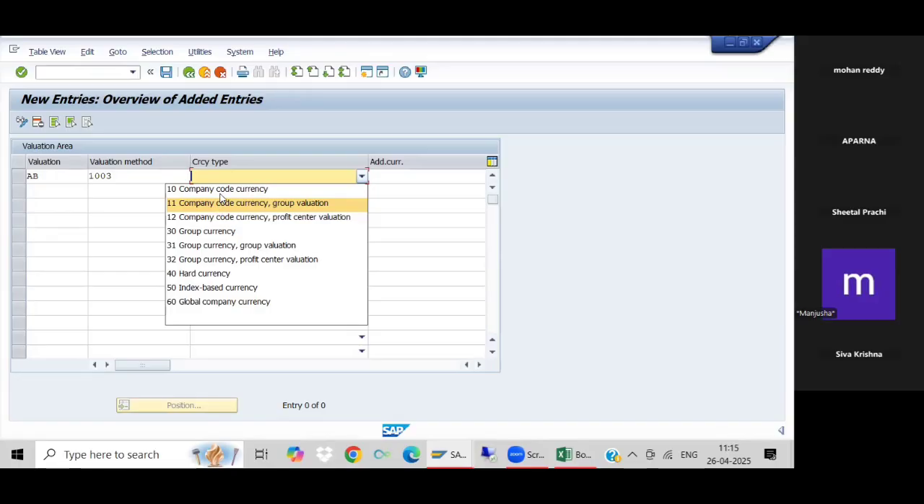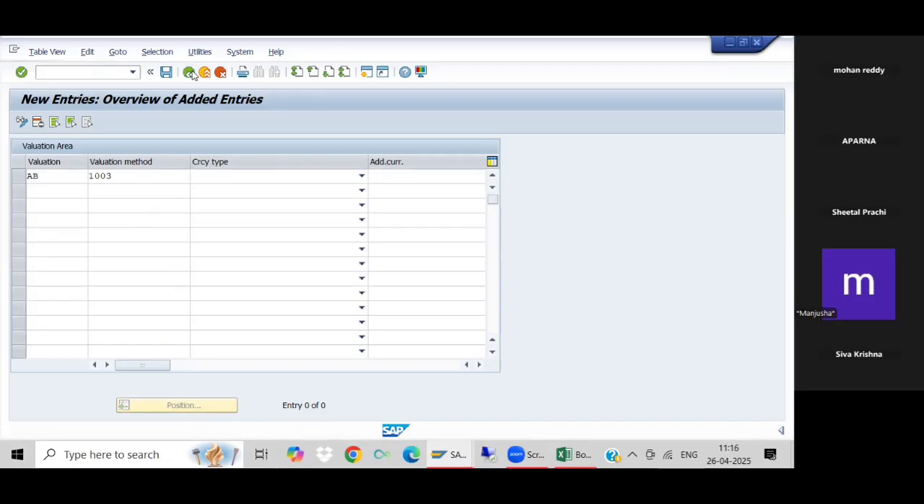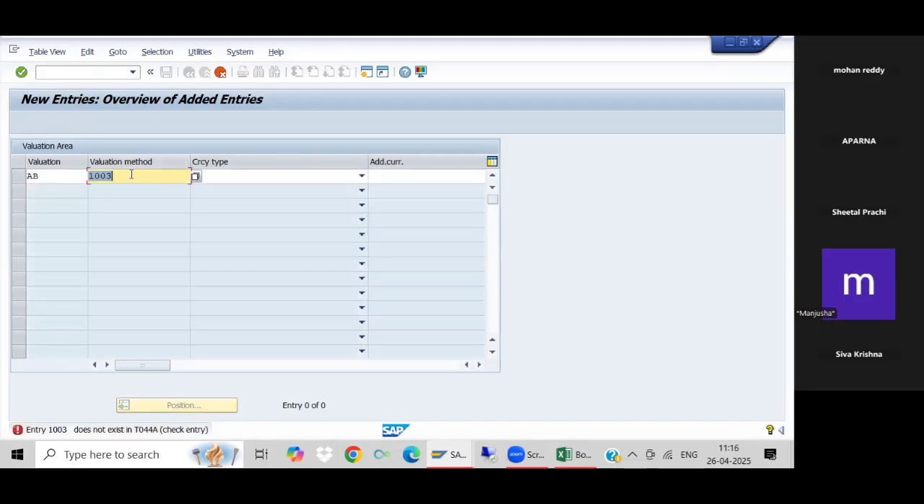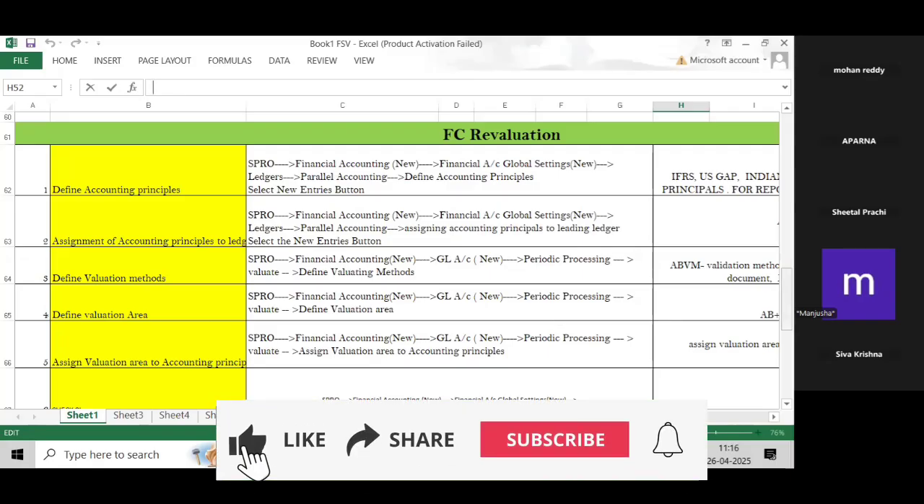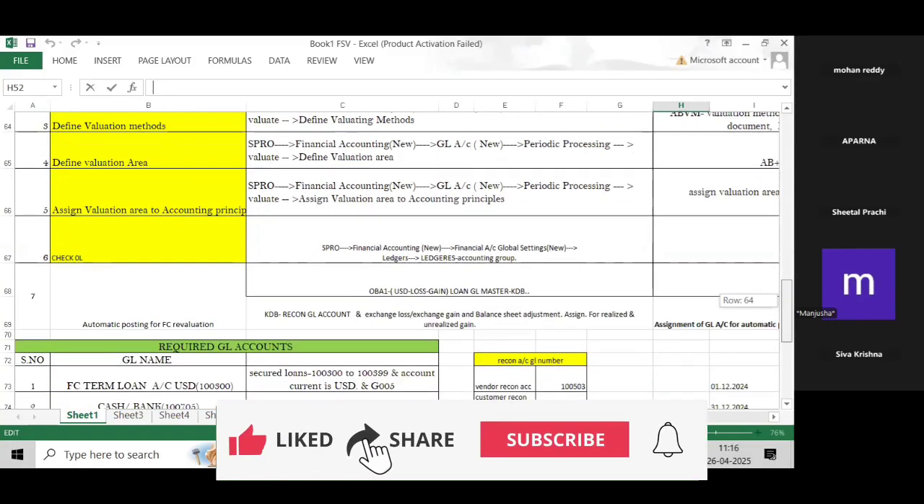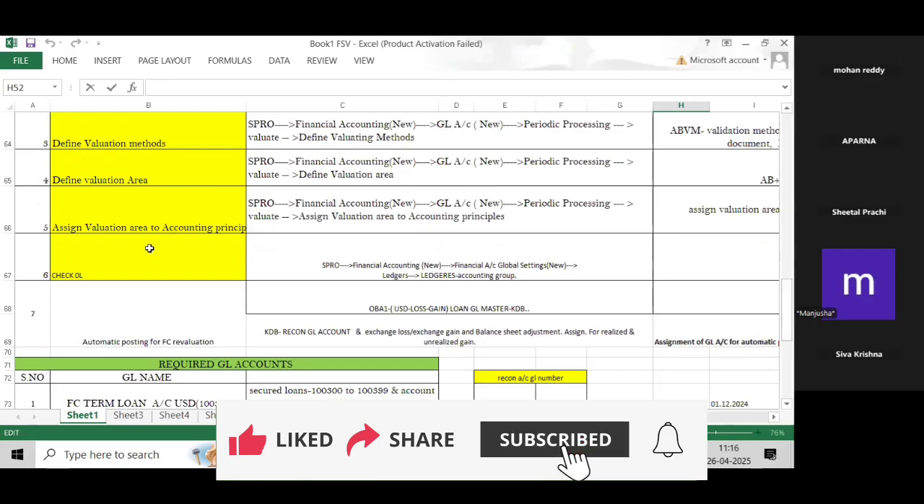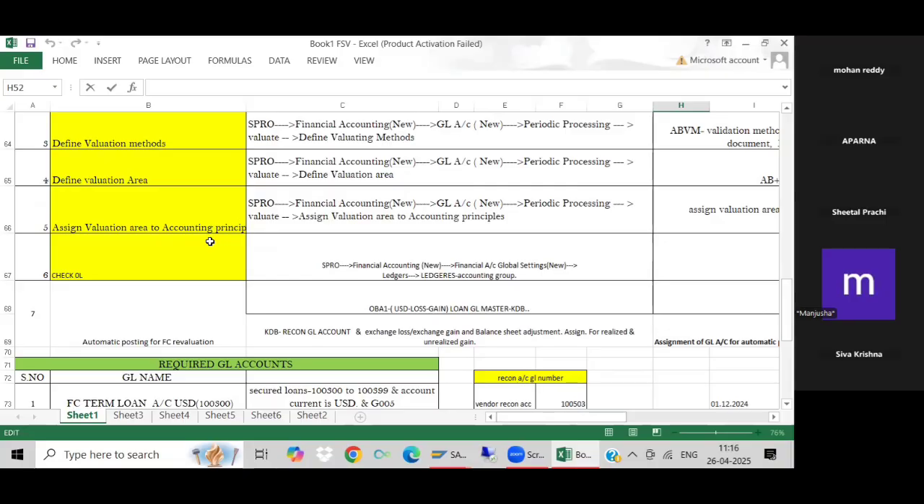Okay, just go back. Later, go to the Excel sheets. First, accounting principles is completed, then assignment of accounting principles to leading ledger, then valuation method, and all the fields you have to update. Then valuation area, so in which currency you have to run the report, we can use the valuation area. Later, assign valuation area to accounting principles. It means here in valuation area, valuation method is also added.